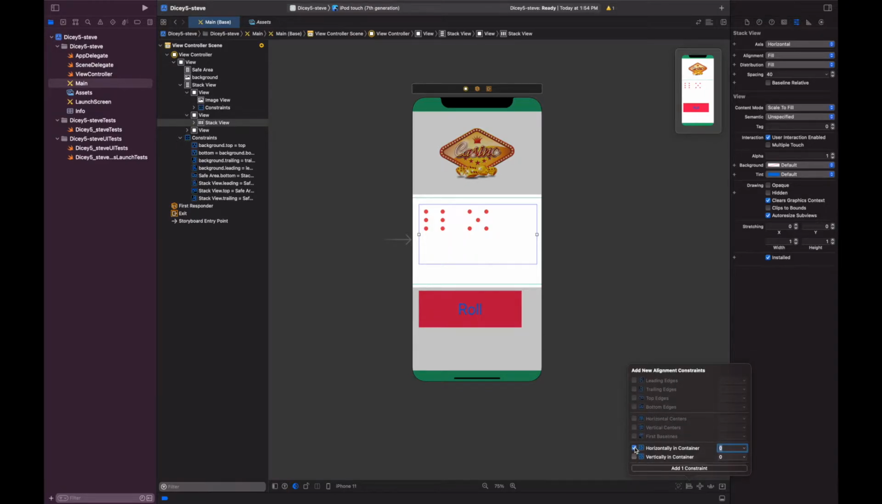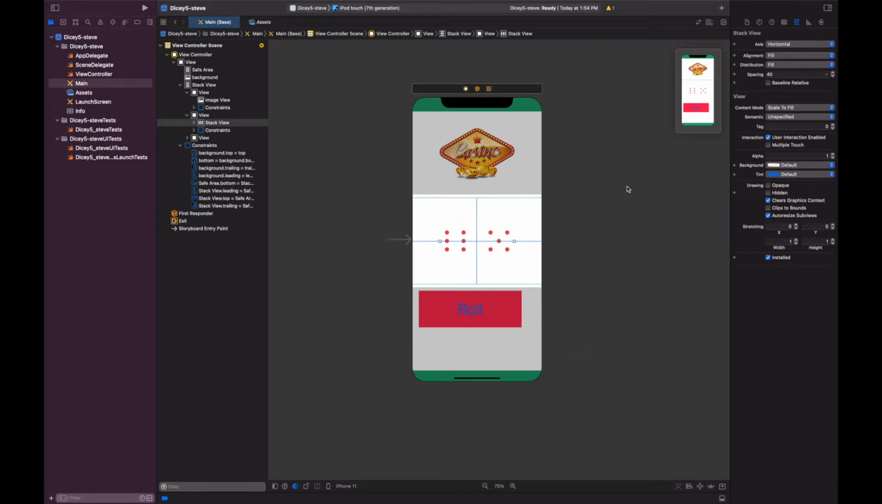We're going to come down. We are going to horizontally and vertically center those inside. Okay, so now we have the two items here. And really, if you wanted to, you could increase the spacing in between both items, bring them a little bit more out. But it's up to you how you want it to look.